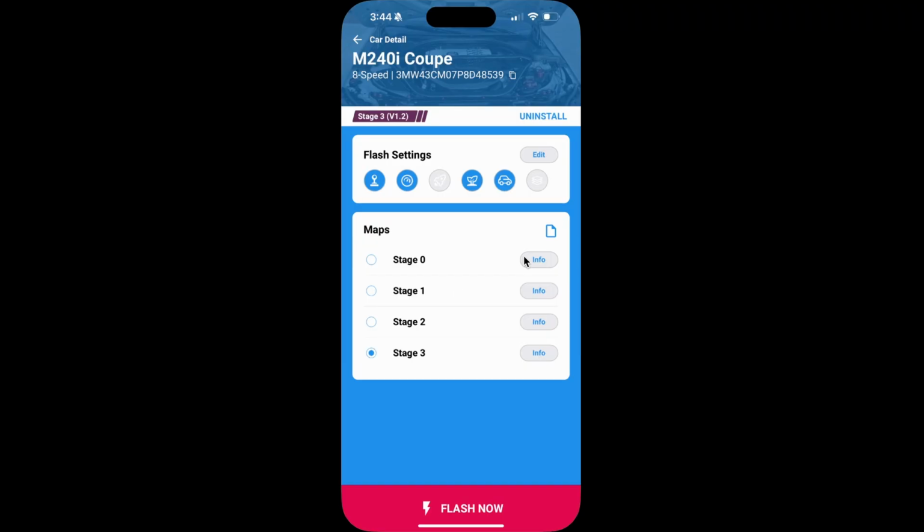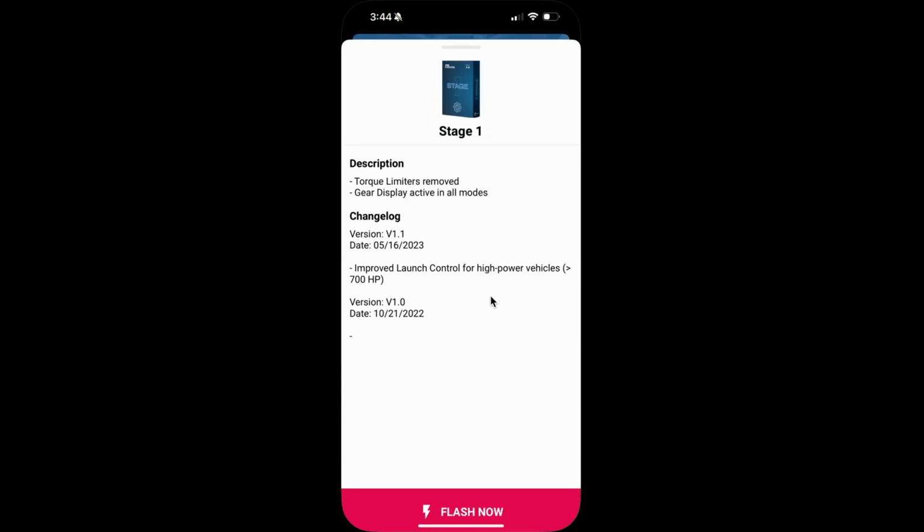Stage 0 is just the stock map. Stage 1 removes the torque limiters. So what this means is that the TCU is not going to request a lower number from the engine and limit the torque that it can provide. This is required if you have any sorts of modifications that increase torque, such as an engine tune.